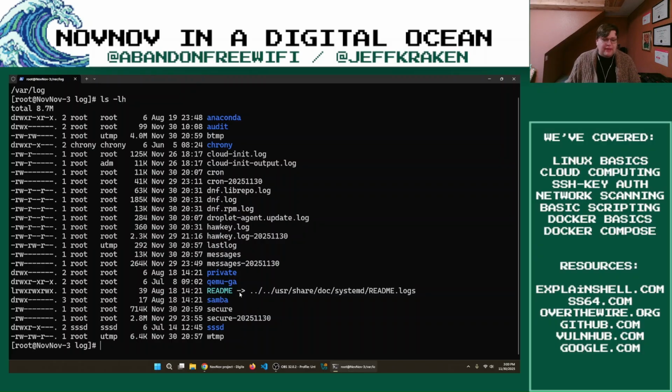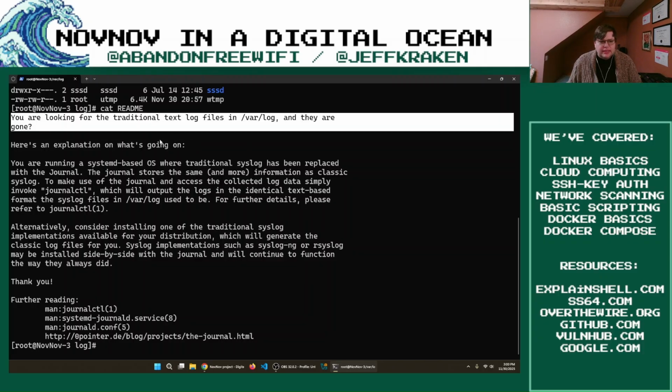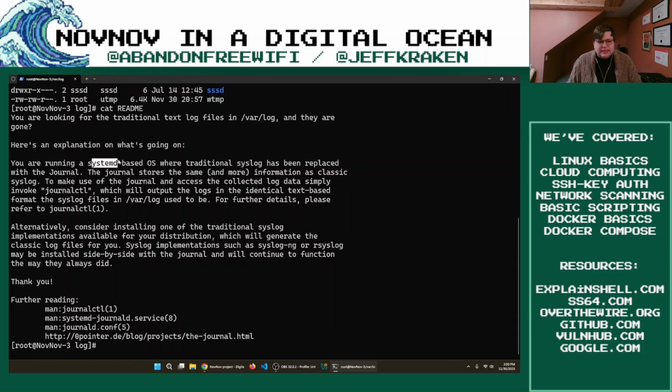This is kind of funny. We have a readme in here. If we cat that readme, here's an explanation of what's going on. Right? Because there are normally more log files in here. But you are running a systemd based OS where traditional syslog has been replaced with the journal. The journal stores the same and more information as classic syslog. To make use of the journal and access the collected log data, simply invoke journalctl, which will output the logs in the identical text-based format.